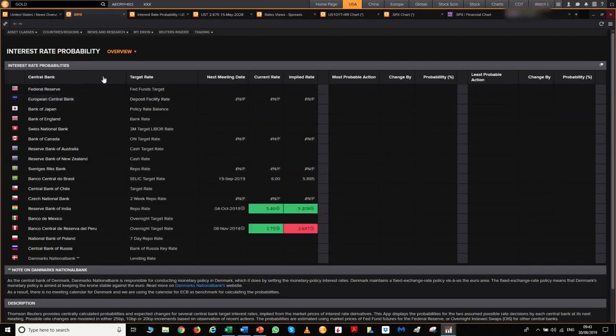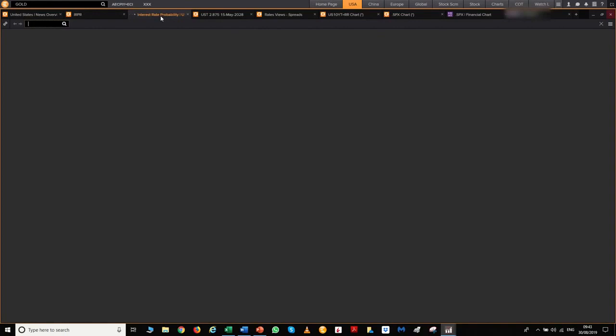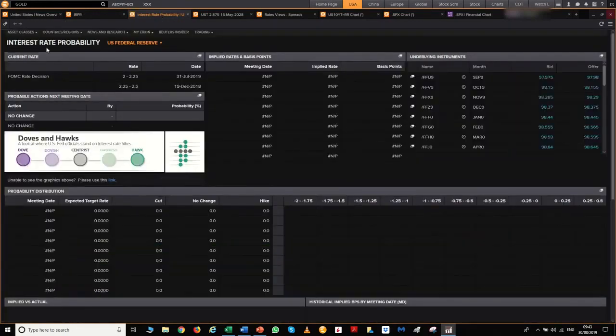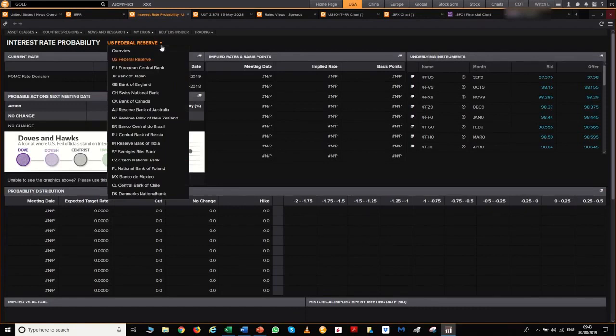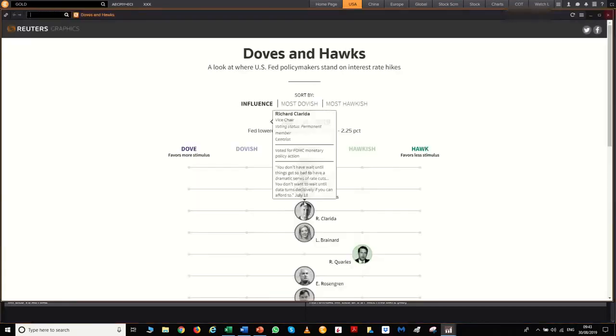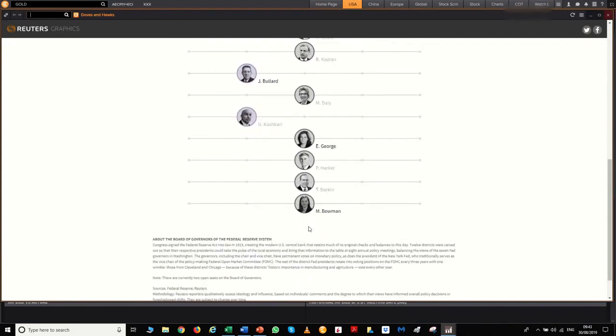And interest rate probabilities just tell me which way the interest rates are going in different countries. Always good to know. It's always going to impact decisions of where money is flowing and which markets you should be investing in. So you can go to interest rate probabilities and I can change it to different central banks around the world. I have it set up on the Federal Reserve for the United States, obviously. You can click on the doves and the hawks, and you can see who's dovish and who's hawkish on the board, which is great, especially right now.